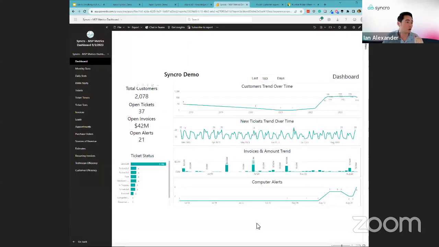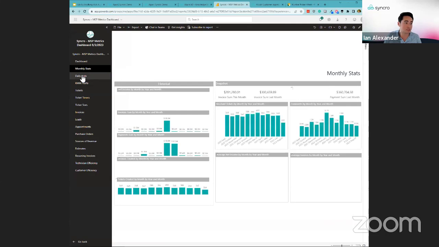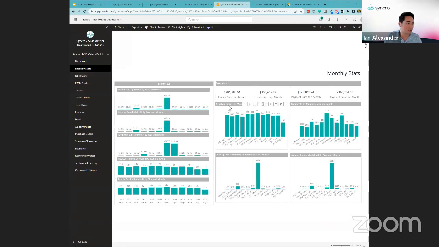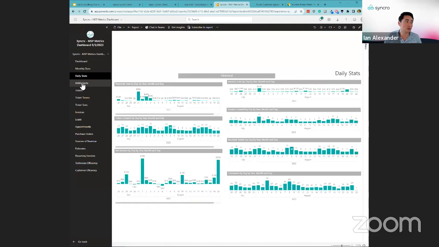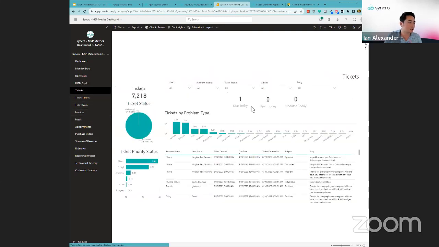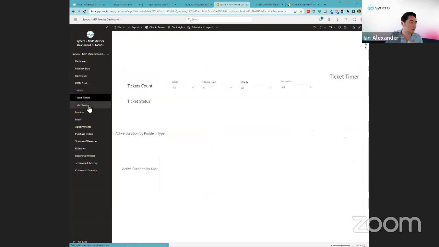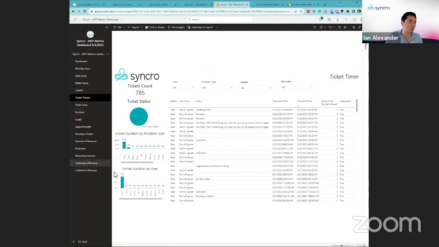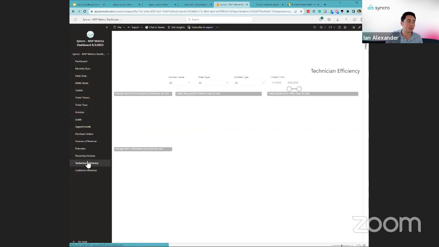This is using our demo data from our demo account, but you get a dashboard page, monthly stats on various things like how many resolved tickets there were by month, daily stats, RMM alerts. Again, a lot of this stuff can be filtered. I only want to see a particular customer, or I want to look at a particular date range. I can see all my different tickets and sort them. Ticket timer info. I won't go through every one of these pages, but you get a lot of different pages.